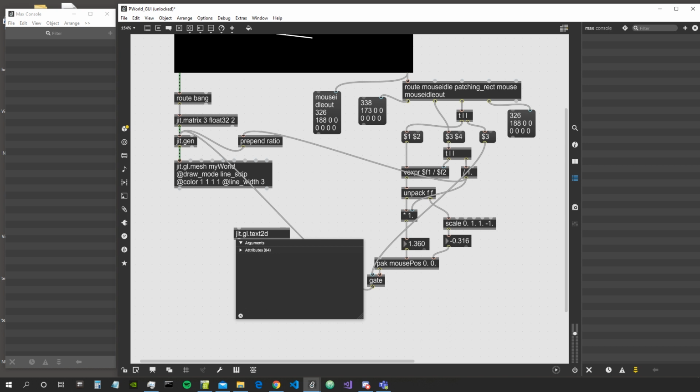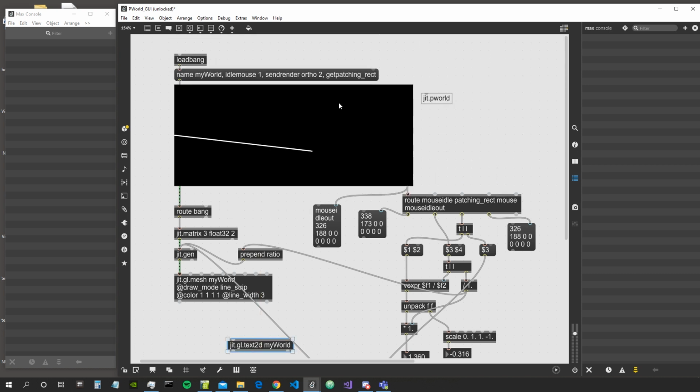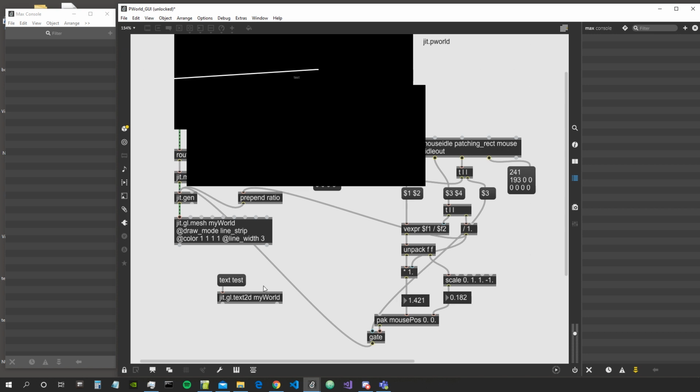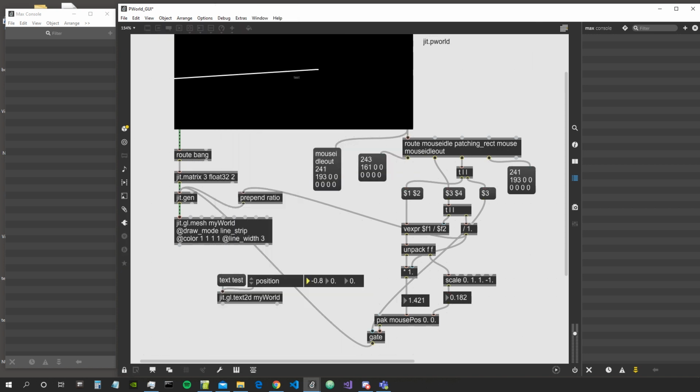I think there is a little bug inside this GL3 version, which makes the GGL text2D not respond to the position attribute. But let's try. If it doesn't work, then we're going to use GGL text mode 3D. So let's see. Let's give it a text. Test. Okay, there it is. Let's try to move it with the position attribute. And in fact, it's not working.